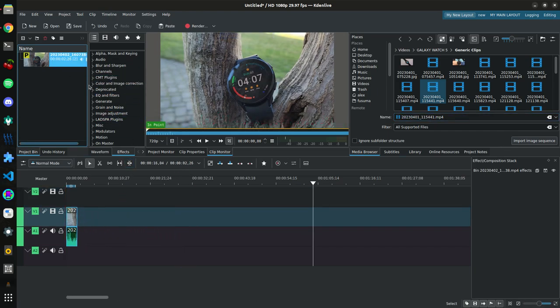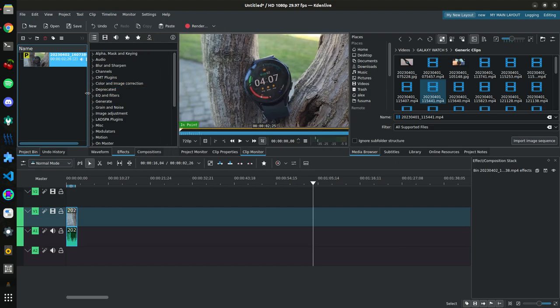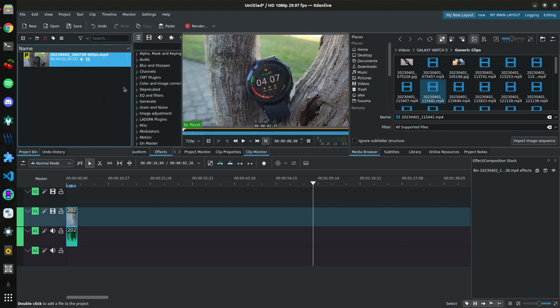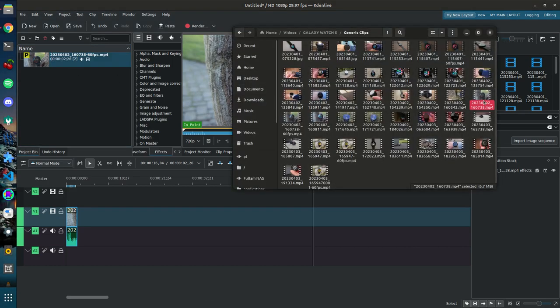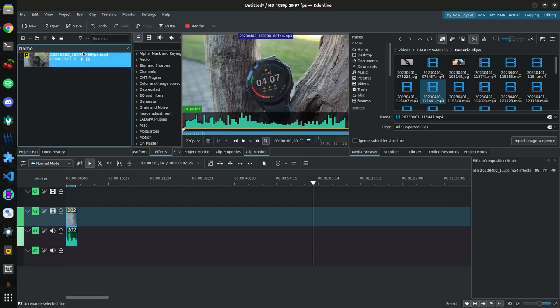And if you're a little confused on what the project bin is, the project bin is this big thing over here with all your clips. All your clips will be shown to you in here, and these clips reference the clips in the file manager, unless it's a proxy clip, but we're not going to get into that. So these clips are deletable. You can delete them to remove them from your project. If you remove them from your project, they'll all be removed from the timeline.